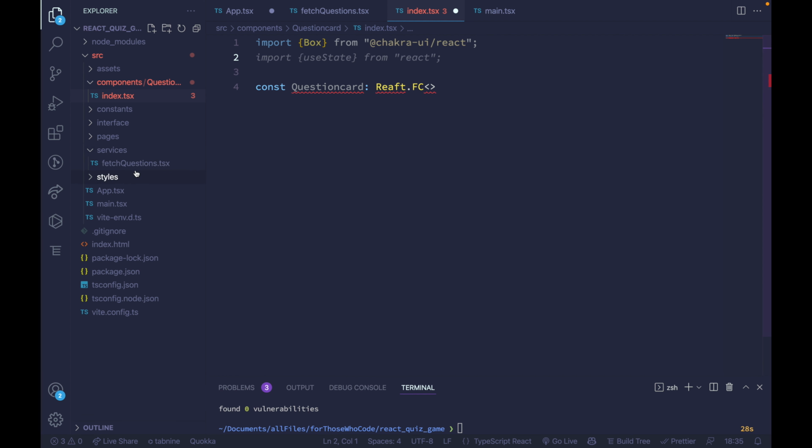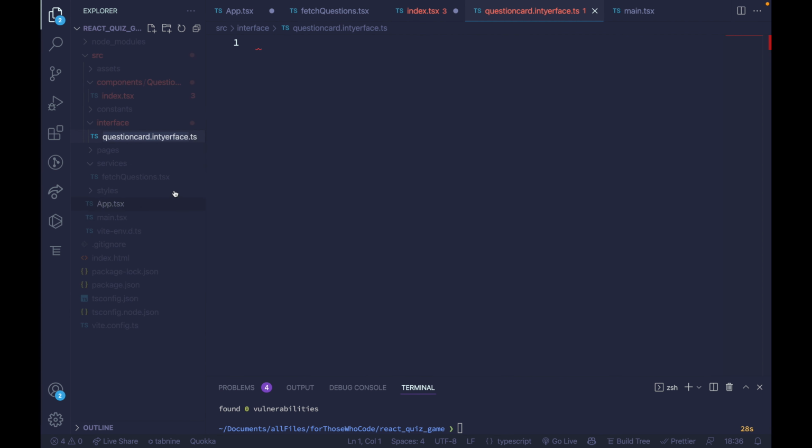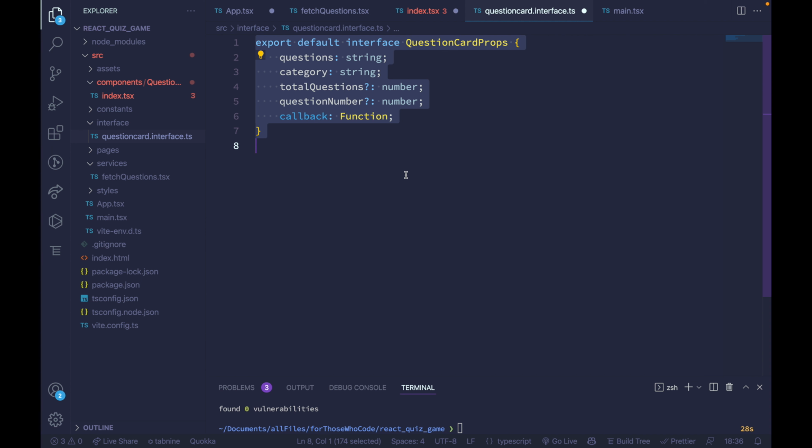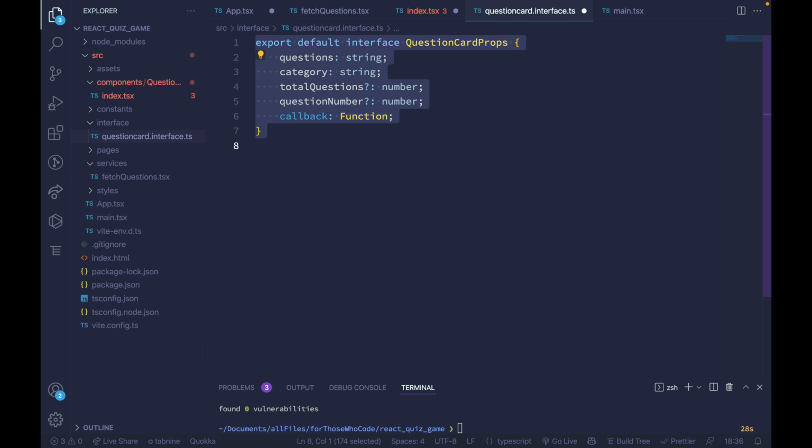For that, we have an interface, and let's create a new file and call it question card dot interface.ts. I think the name is mistaken, so questionCard.interface.ts. Inside here, I want to grab the data types that we have, which is the question, which is a string, category, a string, total question is optional and it's a number, and question number is also a number, and callback is a function. So these are the things that it will be.